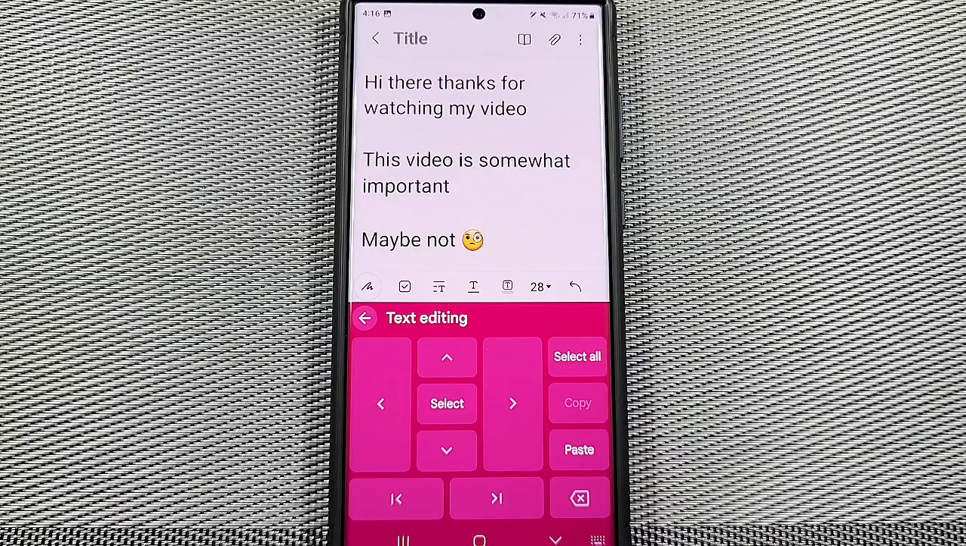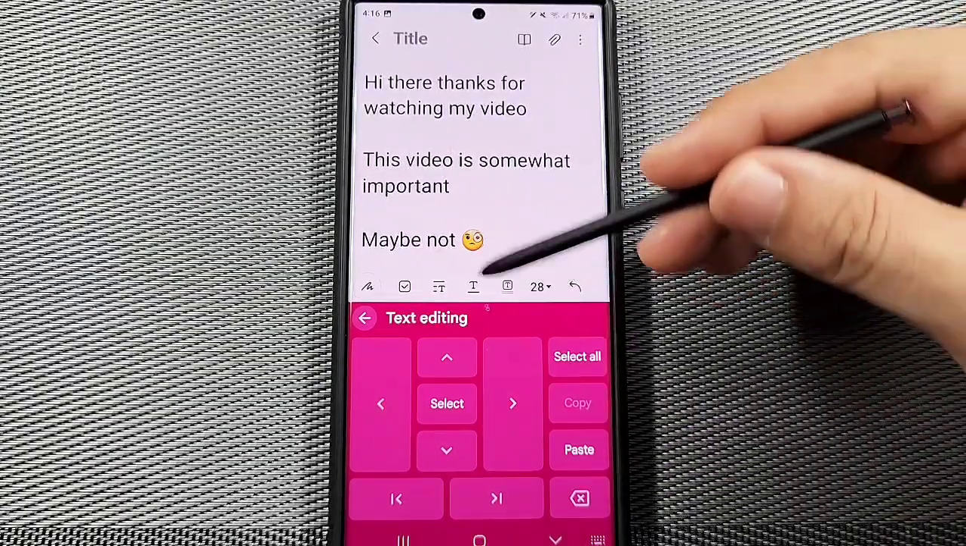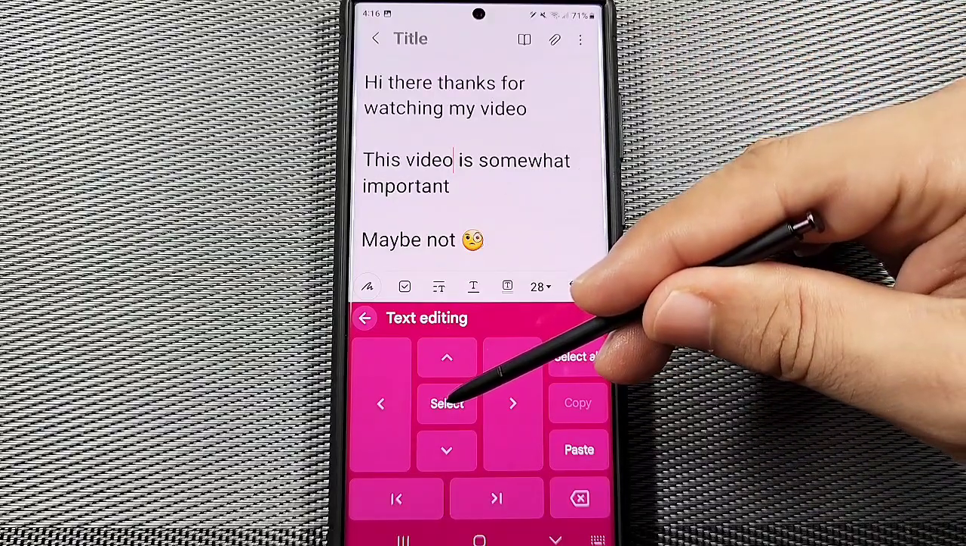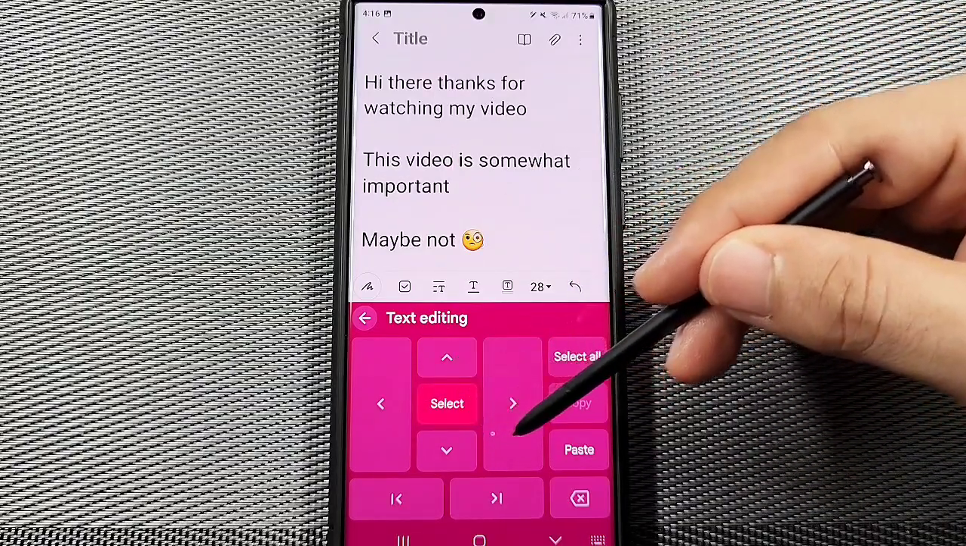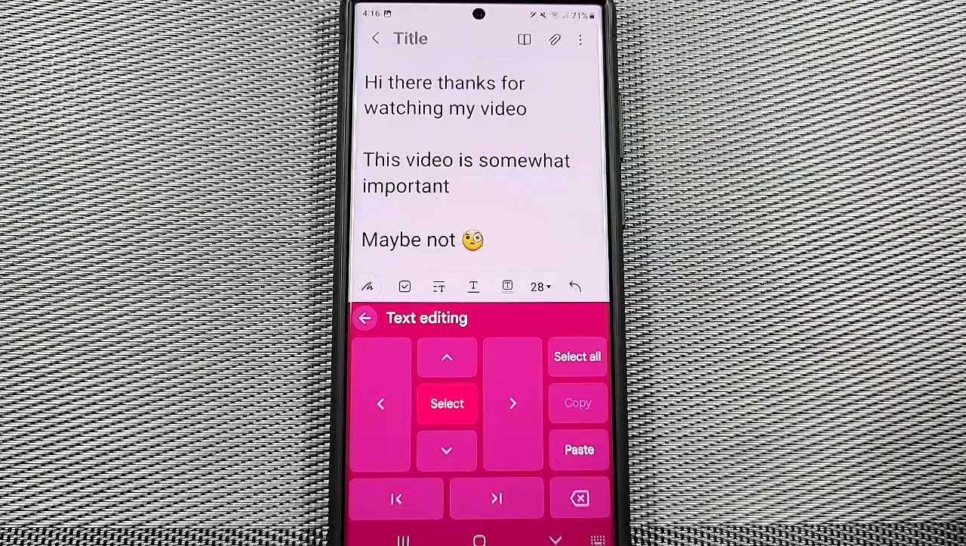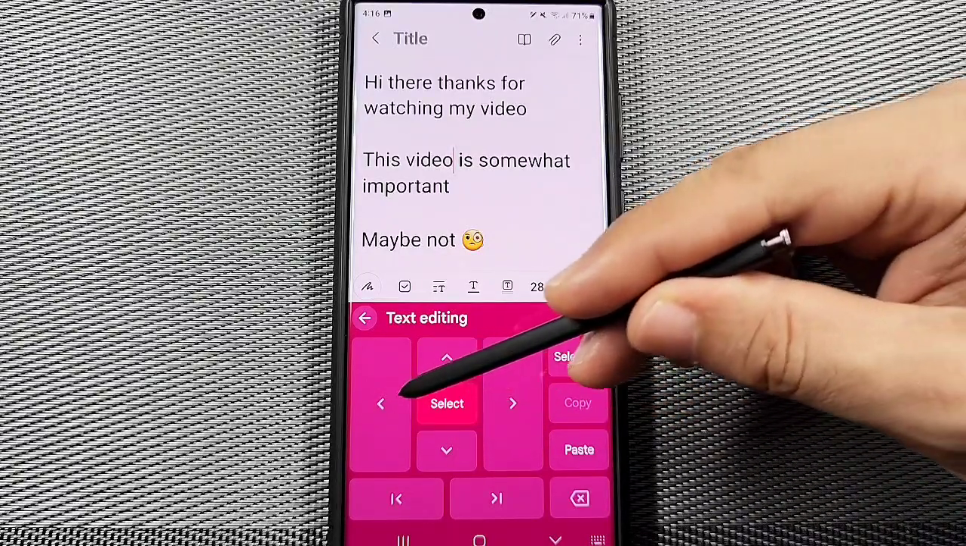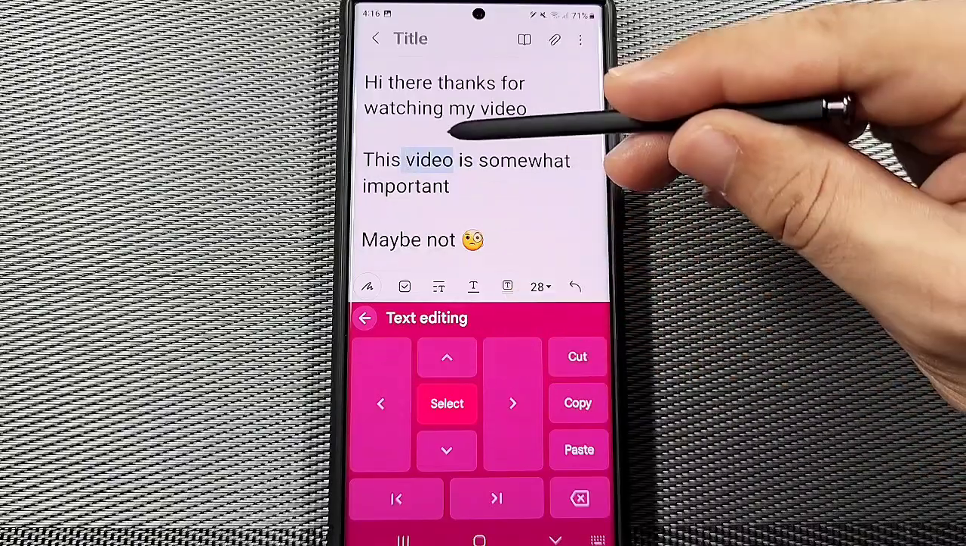So first things first, if you want to go ahead and select a part of these words here, tap on select first. So you're just using these to copy and paste and navigate your words. Now, once you have select, it means wherever these arrows will go, it's going to start highlighting for me. Notice how it's highlighting here.